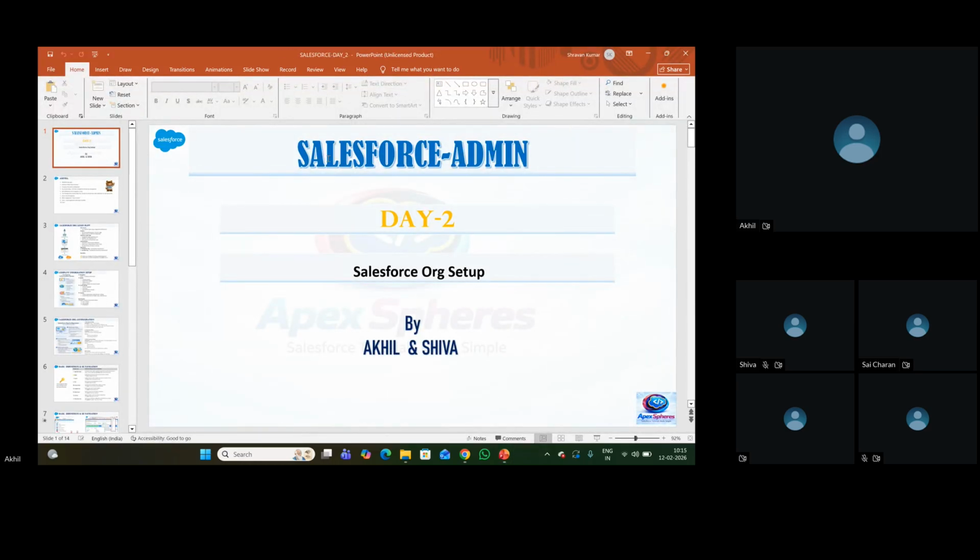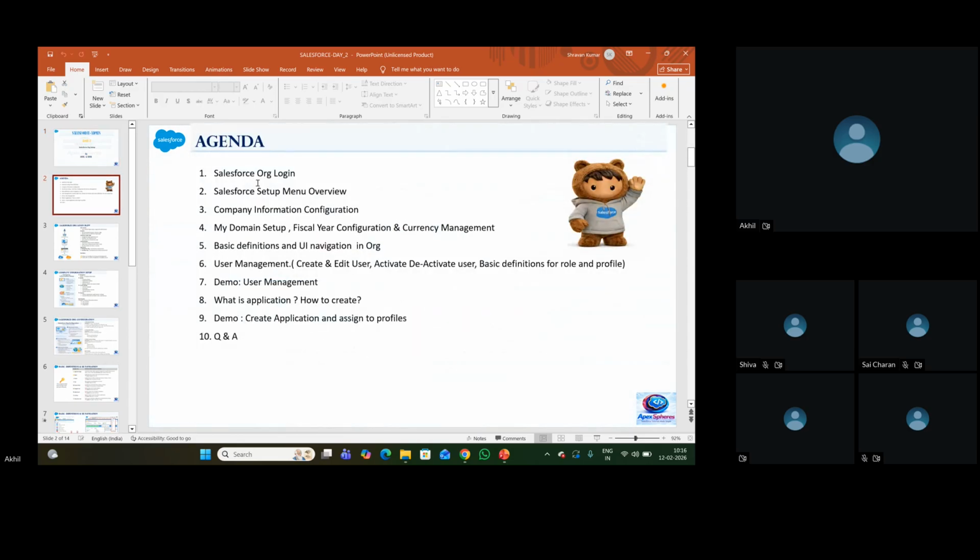So we are into day 2, admin day 2. Here we'll see Salesforce Org Setup. Once we set up the org, we'll see the basic Salesforce org information, how to log into Salesforce, and the Salesforce setup menu overview. And we'll see the org information or company information and the domain information. And we'll see the basic navigations in Salesforce. And these navigations are very important.